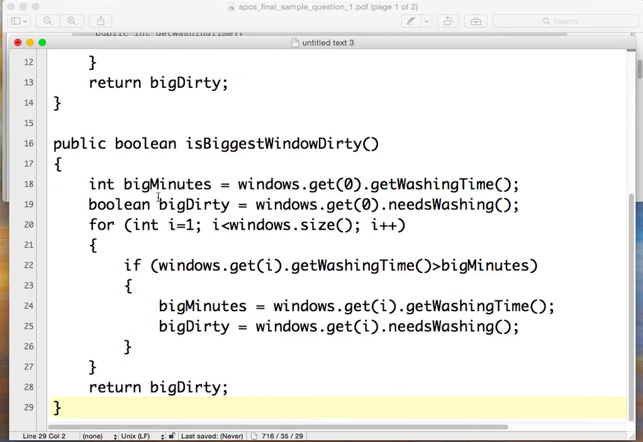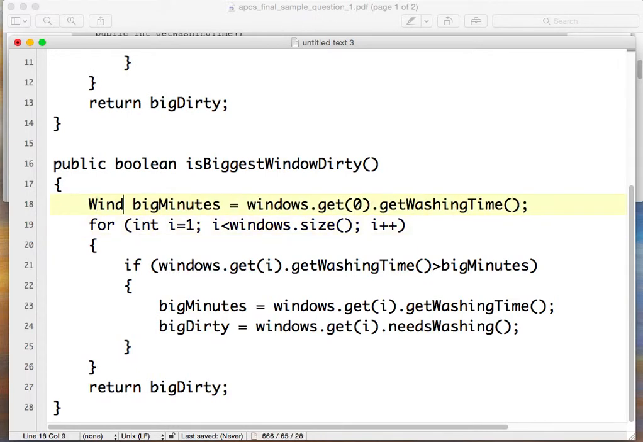So now this is the second solution. It's totally valid also. This time, rather than keeping track of 2 bits of information, I'm actually just going to keep track of 1 bit of information, but that's going to be the window itself. So what I'm going to say here is windows.get(0). windows is an ArrayList, get(0) is the first window. So here I declared a variable called big that is of type Window. Again, a little bit uncomfortable that you can declare a variable of a type you've never seen before, but that's exactly what I just did.